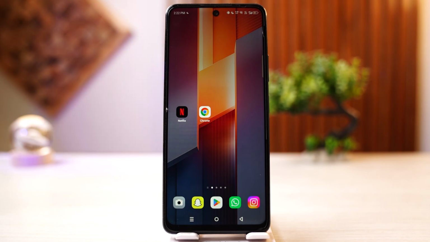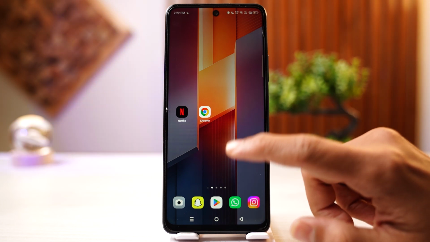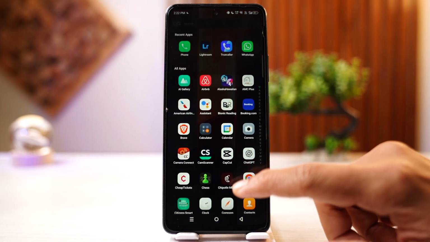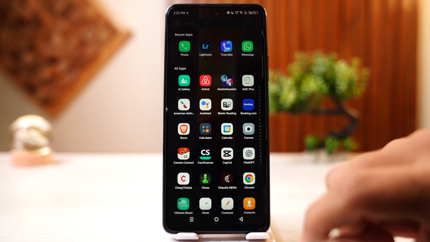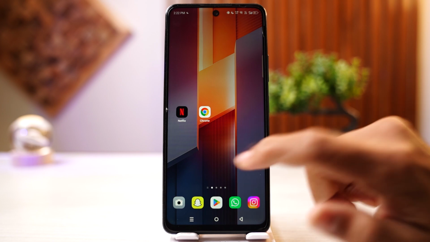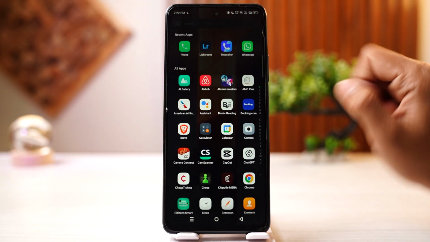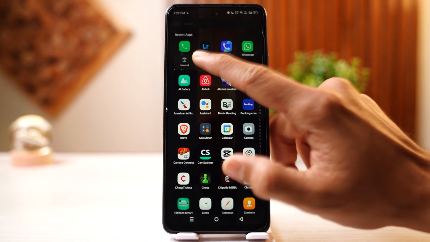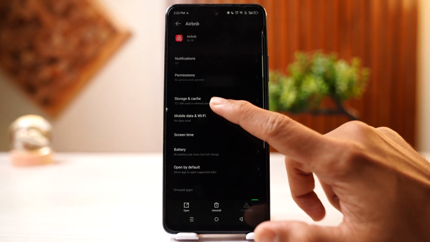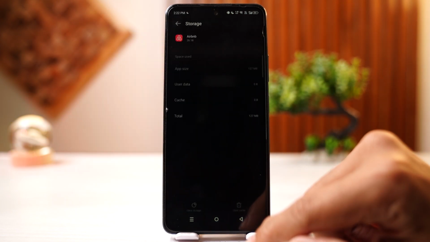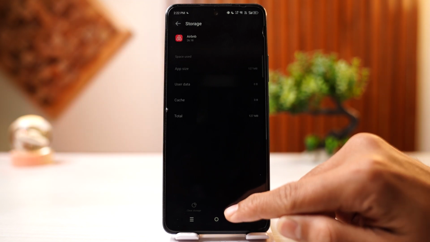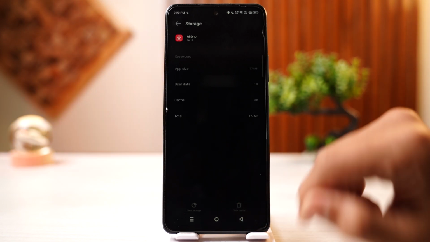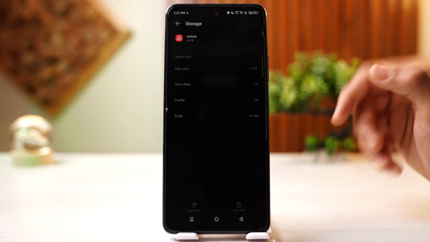But if you are still having problems with the login, you want to simply swipe up and navigate yourself to the application. Swipe up and click on Airbnb. Tap and hold on to the application and click on App Info. Click on Storage and Cache and click on Clear Cache to clear cache.